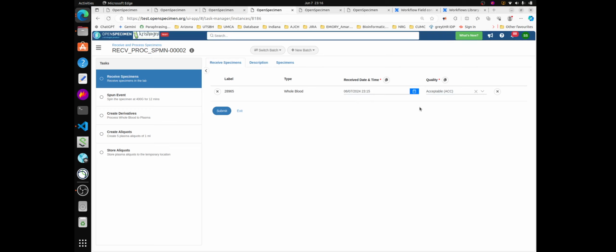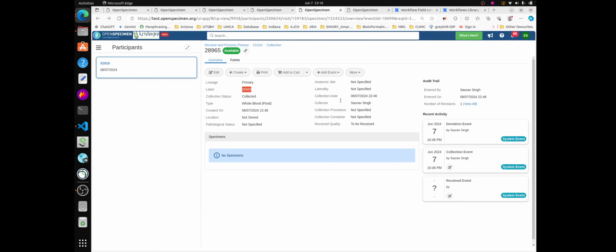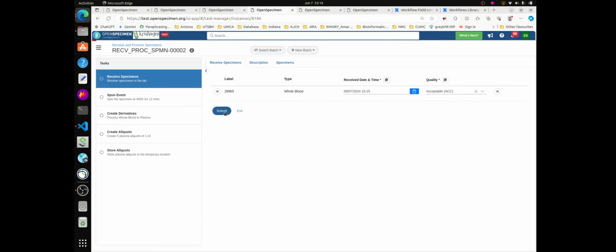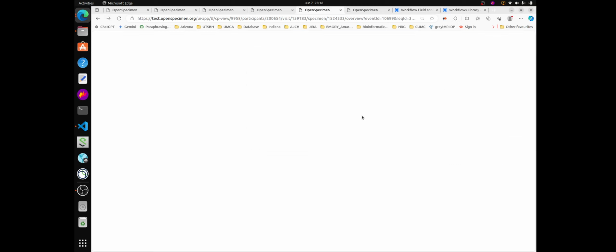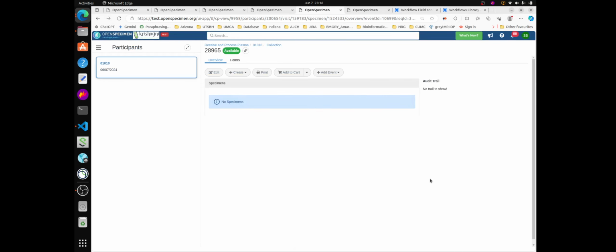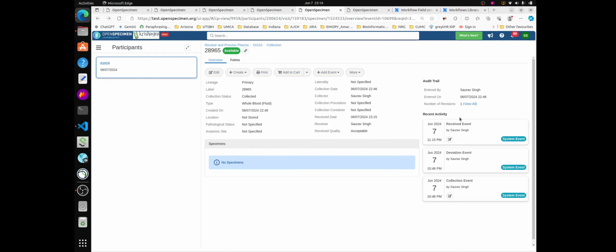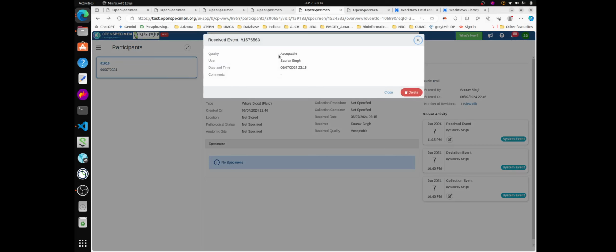So let's update this receive quality of this specimen. I'm updating. So currently you can see the value is to be received. Now after submitting, it should be changed to acceptable. I have submitted it. I'll just refresh this page and see if it is updated or not. Yeah, you can see the receive event has been updated. It is acceptable, and it's got my name, that is current user, and the current time.